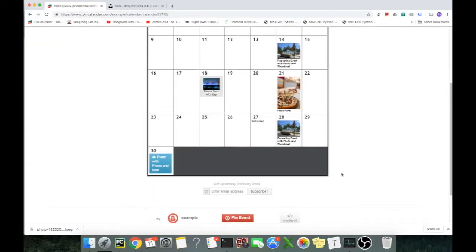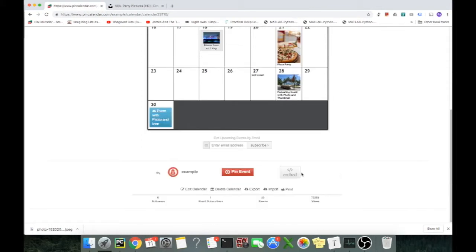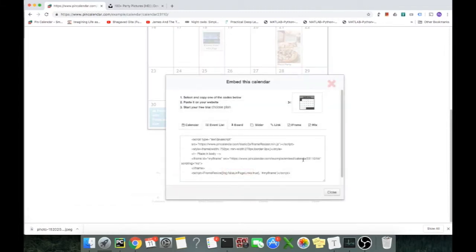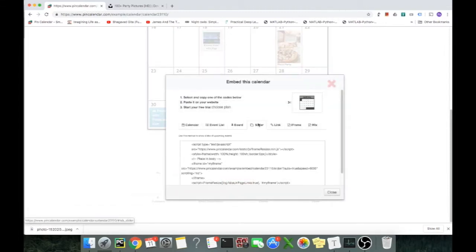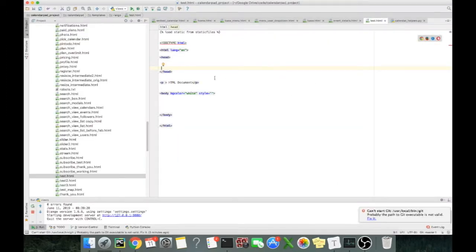Now I'm going to show you how to embed this slider on your website. If you'd like to show the event slider, what you need to do is scroll down below the calendar and click on the embed button under slider. You'll see the code for the slider. You want to copy and paste that into any HTML page, or it could be a Wix page, so it doesn't really matter.